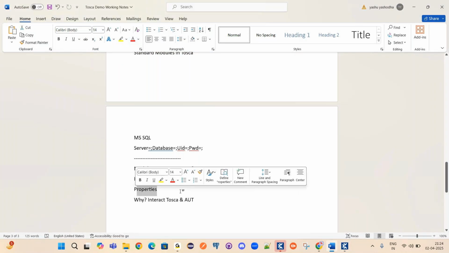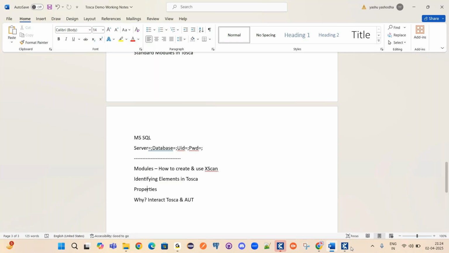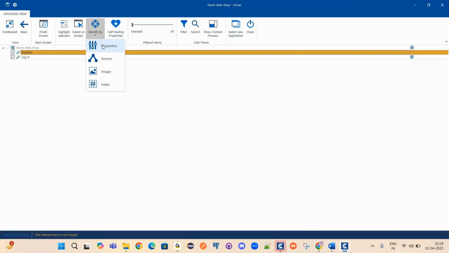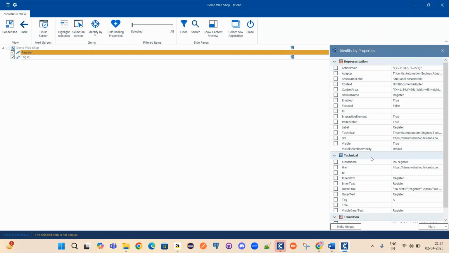So how can we identify an element with the help of properties? Go here, select this properties option, and the properties section will be opened here. Now this register should be identified with some properties. What could the properties be? What all properties are available here?